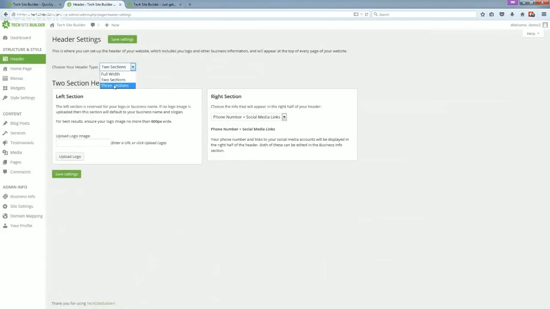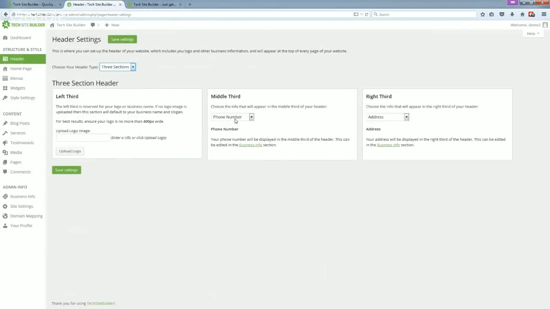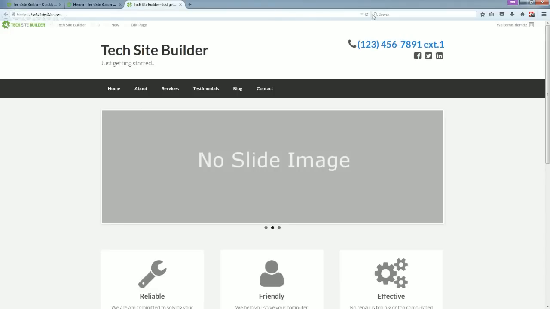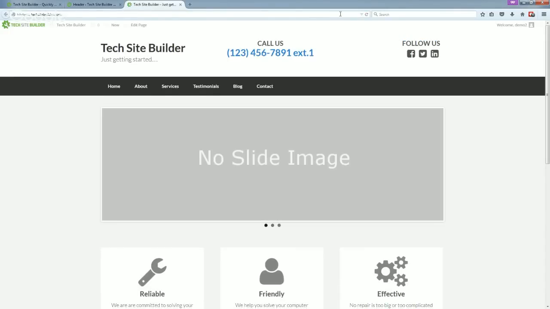So let me go back to the 3 sections, and within the 3 sections, you can choose what you want your middle third to show and what you want your right third to show. For example, my computer consulting business was strictly out of my home, and I did not want to publish that address. So I would choose maybe to show my social media icons over here in the right third. If I save that and refresh, now you can see I'm back to the 3 sections, and I have my social media icons over there on the right-hand side.